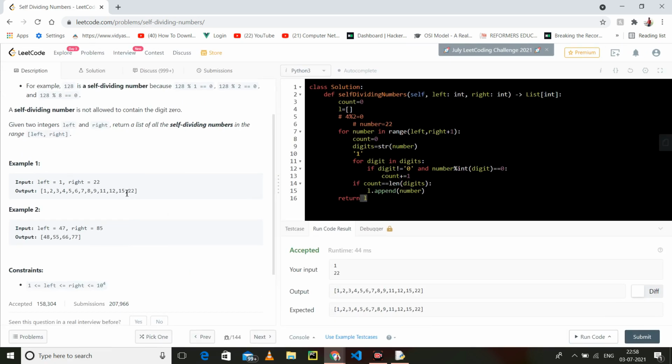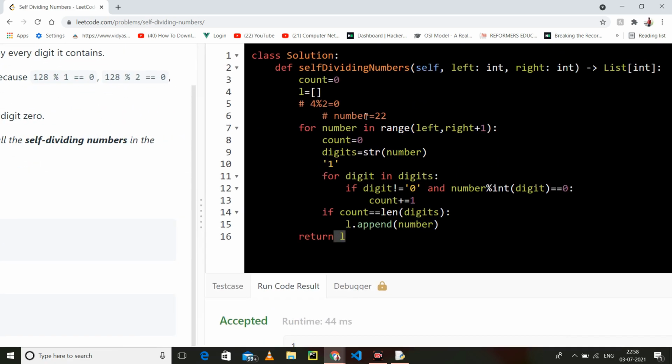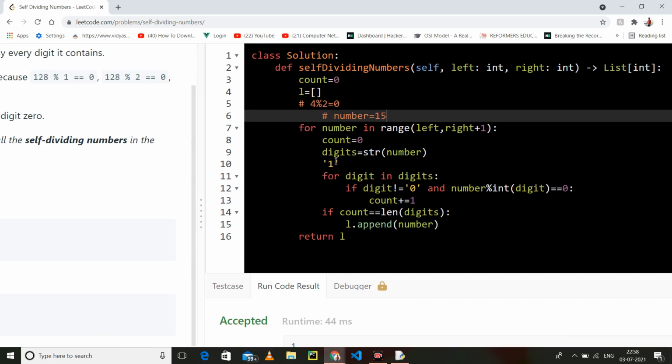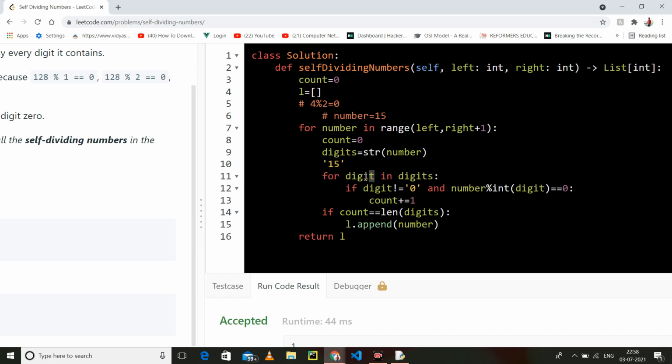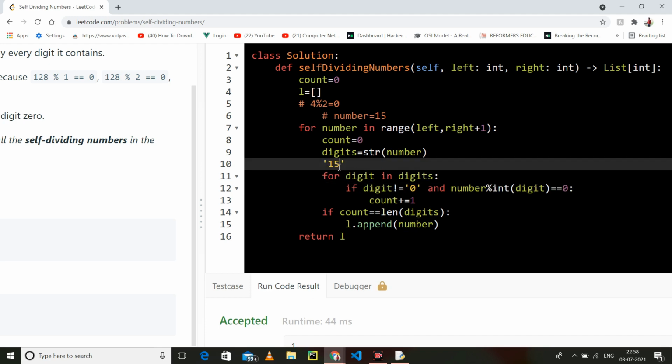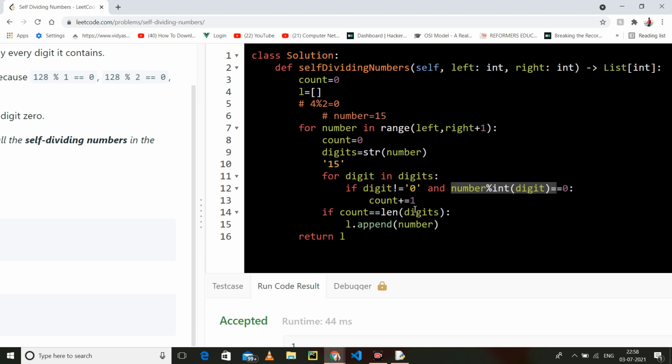Just append it. When it comes to 15, it will check. The first digit 1 will come. 1 does not equal 0. Yes. The number is 15, int of digit is 1. So 15 is divisible by 1. Yes. Increase count by 1. Then 5 will come. 5 does not equal 0. Yes. The number is 15, int of digit is 5. So 15 is divisible by 5. Yes. So increase count by 1, and count becomes 2. The length of the number is also 2. That means it is also a self-dividing number.